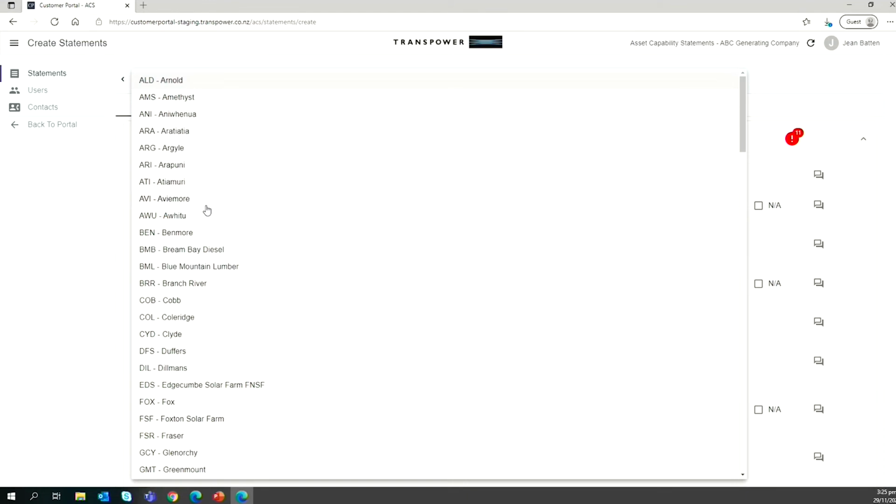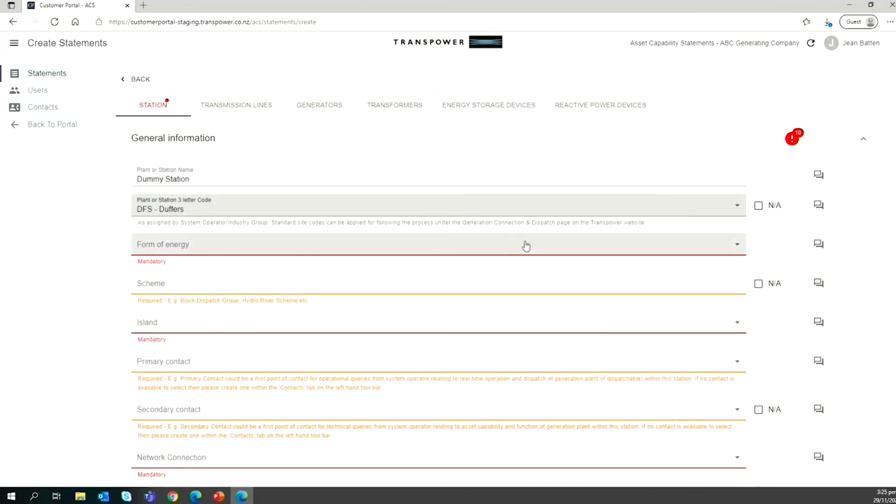You can add your plant or station 3-letter code. This will be integrated with the Transpower approval process for 3-letter codes, so as they are approved as part of that process, they will appear here. For example, I can add any one, or if your particular station isn't required to have a 3-letter code, as in it's not really participating in the market for offering, then you can also tick NA as well.